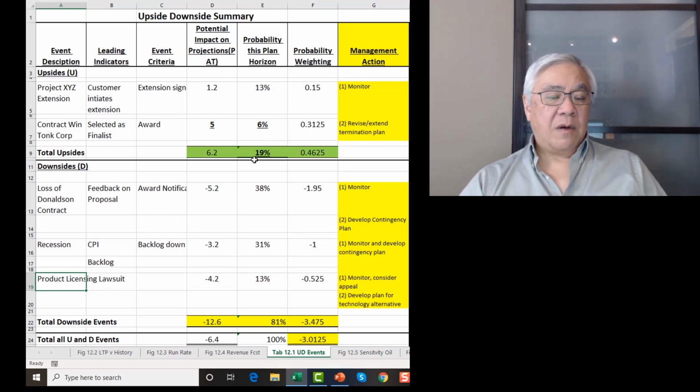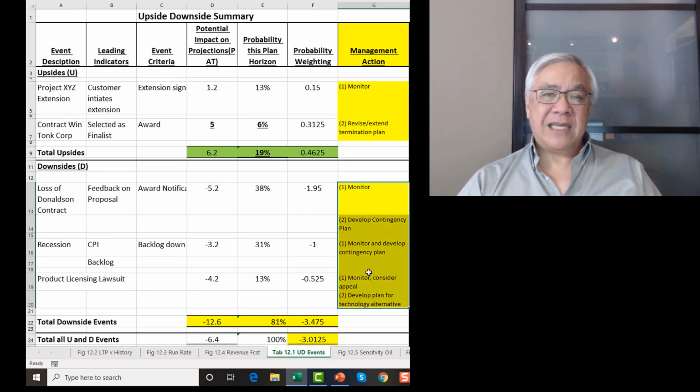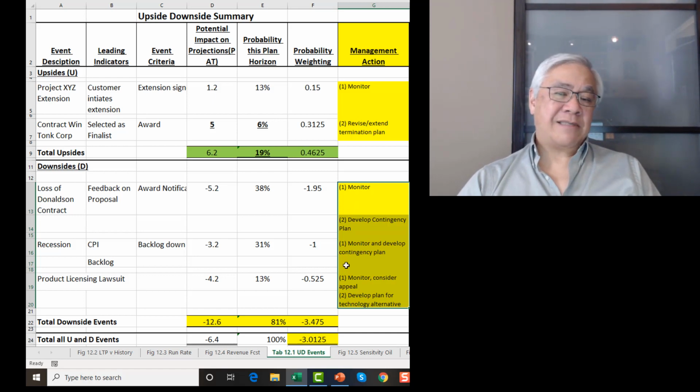And we see that we have probabilities of 19% for an upside and 81% for a downside. That should make you a little nervous. That we could identify some upsides and downsides, but there's more downsides than upsides. But the good thing is this is a planning tool. So we have management action. If that were occurring, how to take advantage of the upside to get that profit. And on the downside, what are our actions if the downside were to occur? How would we mitigate or address head on that particular downside?